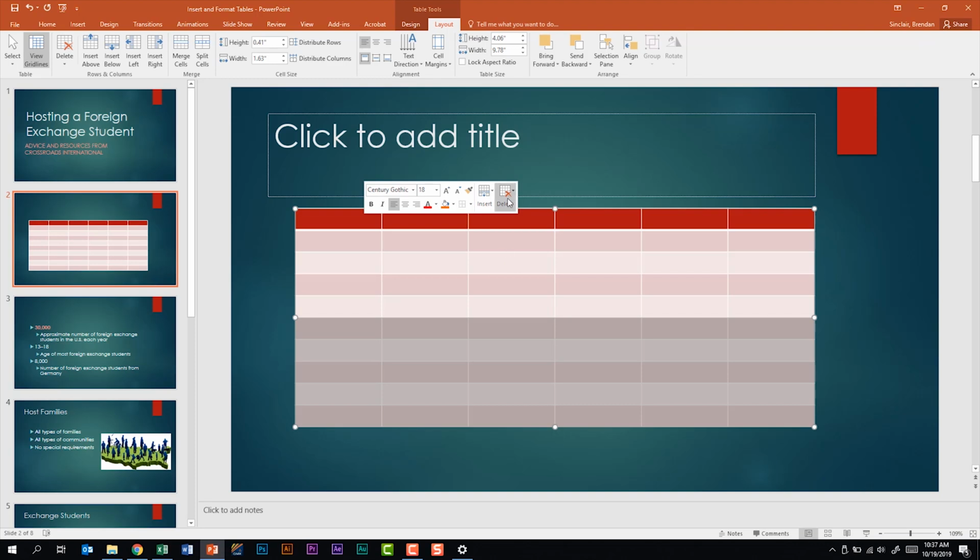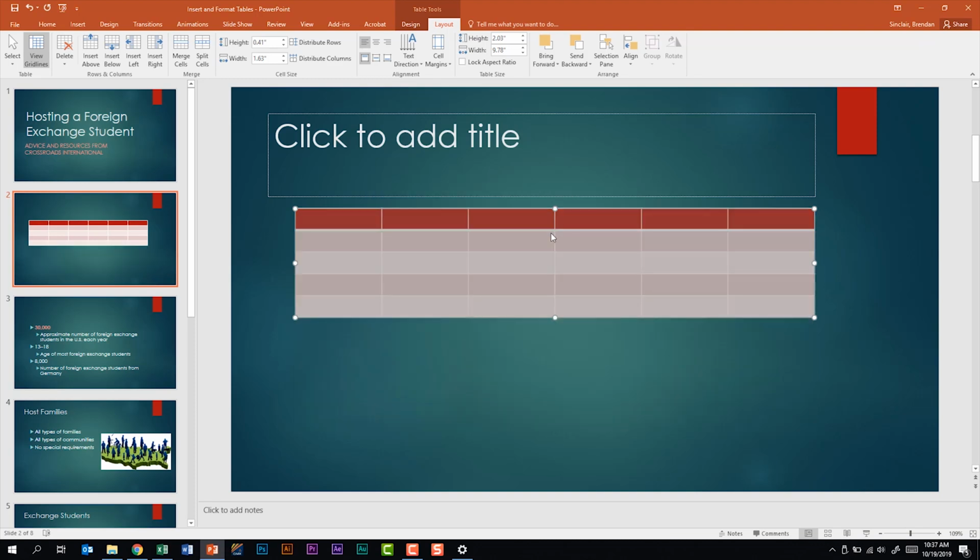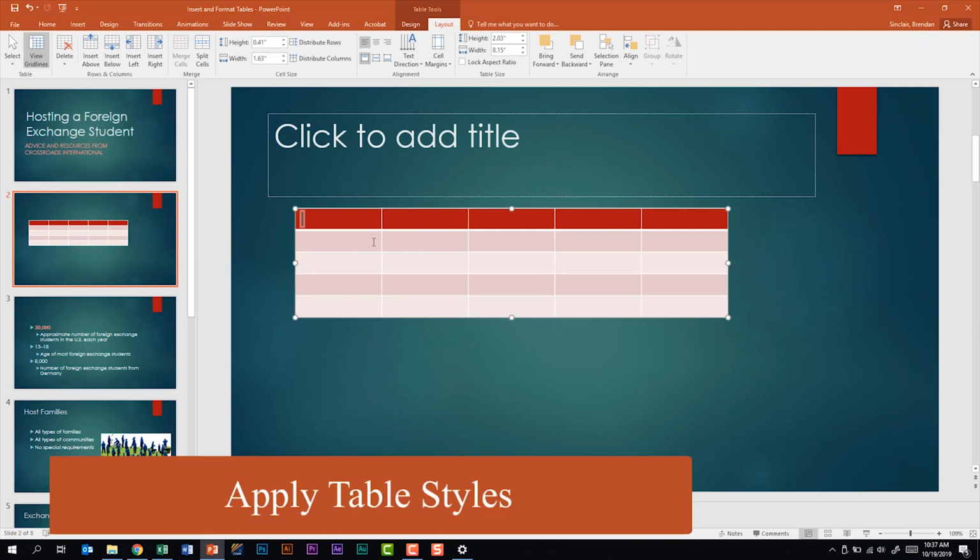Same thing with Delete. Because I have those 5 rows selected, if I click Delete Rows, they all disappear. And if I put my cursor here in this first column, I can select Delete Columns and notice 1 disappeared. We're also told that we need to be able to apply table styles.